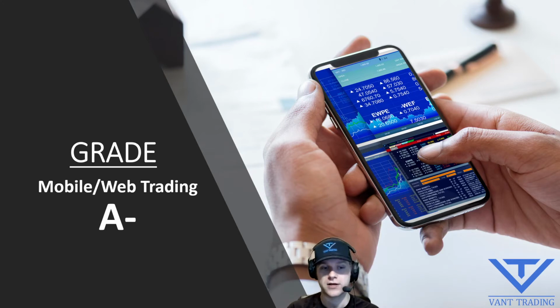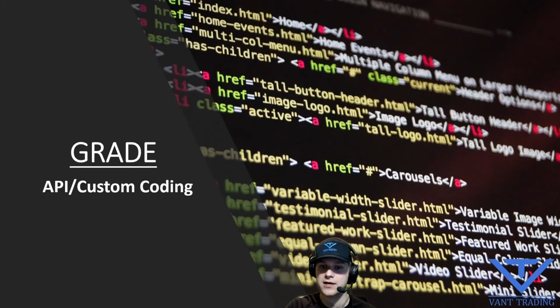Now let's talk about another thing, and this is actually pretty interesting. A lot of traders out there don't necessarily pay attention to this. They don't worry about this, but this is something that is definitely worth noting nonetheless, and that is their API and custom coding software.